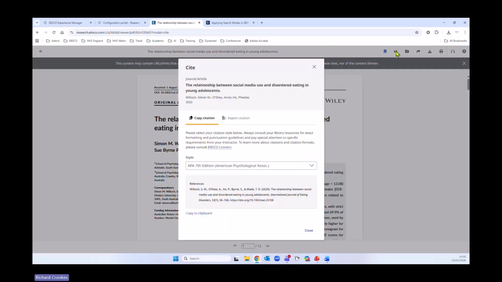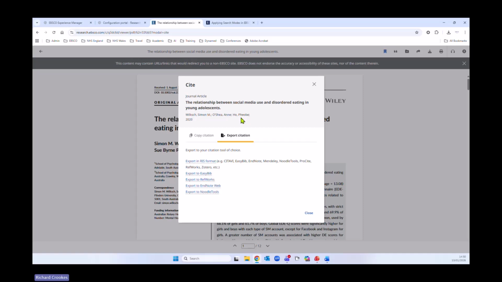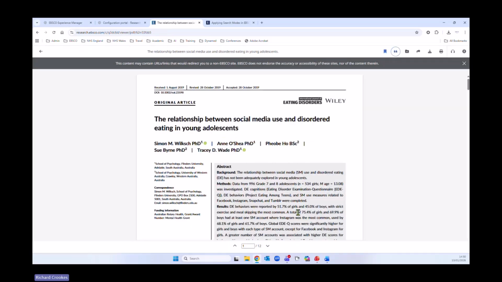You can then also cite. You can generate the citation. So I have APA 7th edition as the style. So you can copy that reference style with this citation. You can also export it if you prefer. So if you use the likes of EndNote, Zotero, Mendeley, RefWorks, you can export this in RIS format. Otherwise, you've got RefWorks here or EndNote Web as well.